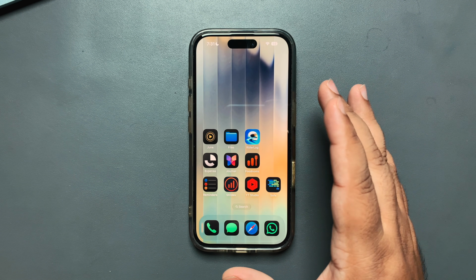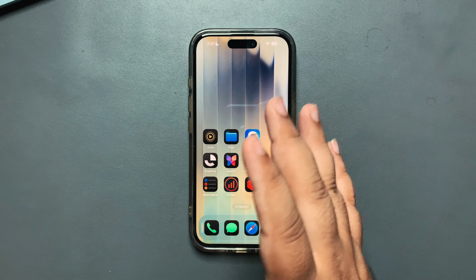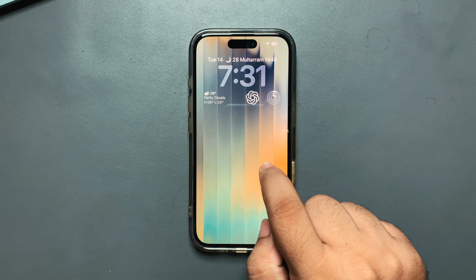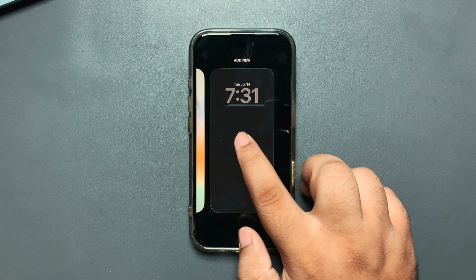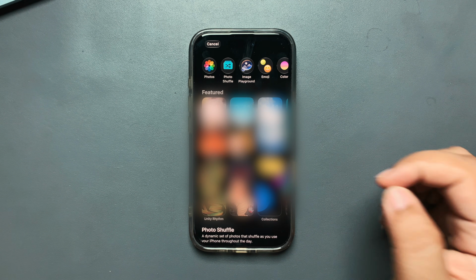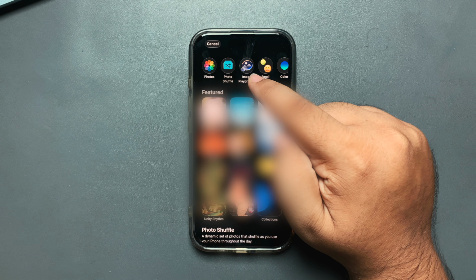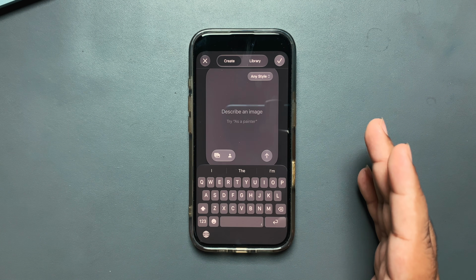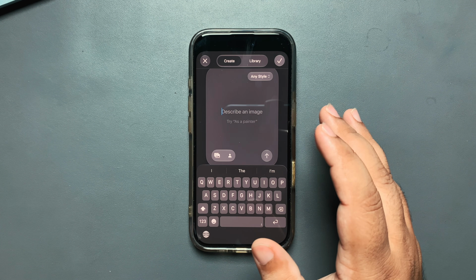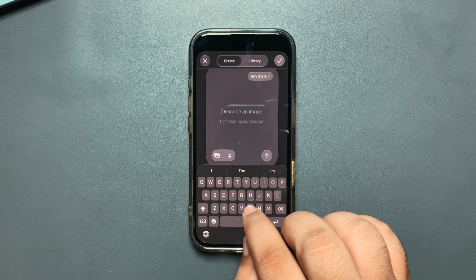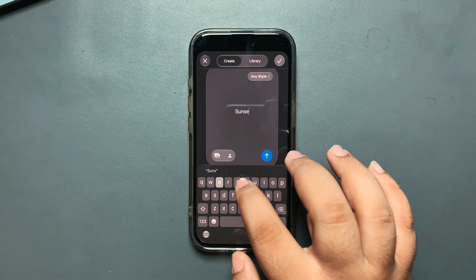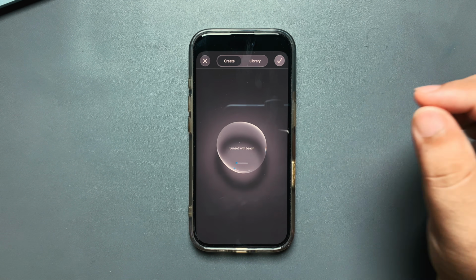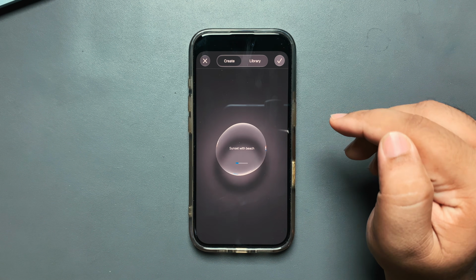Siri is not only about Siri, it offers so many features here and there. For example, if I go to my lock screen, tap and hold, and tap the plus button over here, you will see an Image Playground option on the top. This lets you create a wallpaper right from your device. Just say sunset with beach, for example. You can create a wallpaper right from here.